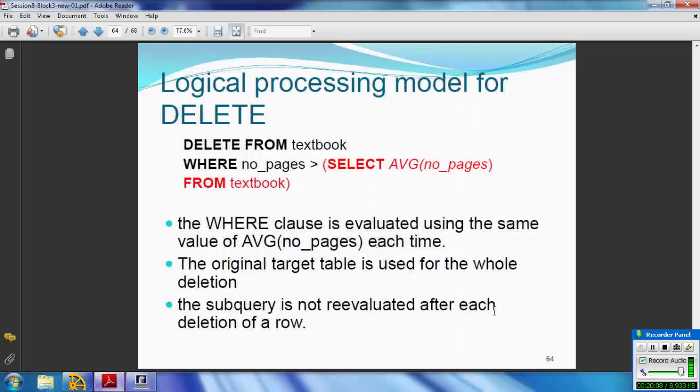Logical processing model for delete. Delete from textbook where number of pages greater than, so we use a subquery here, select average number of pages from textbook. So if the number of pages is more than the average number, you're deleting that textbook. The where clause is evaluated using the same value of AVG number of pages each time. The original target table is used for the whole deletion. The subquery is not re-evaluated after each deletion of the row. So this will be evaluated first, then the query will be evaluated.